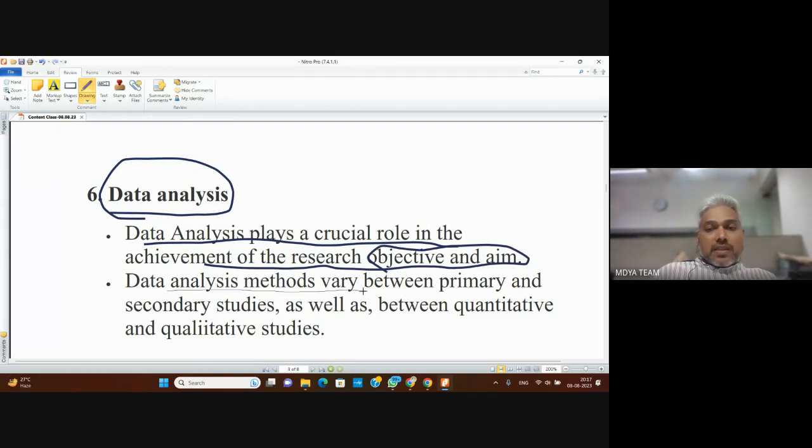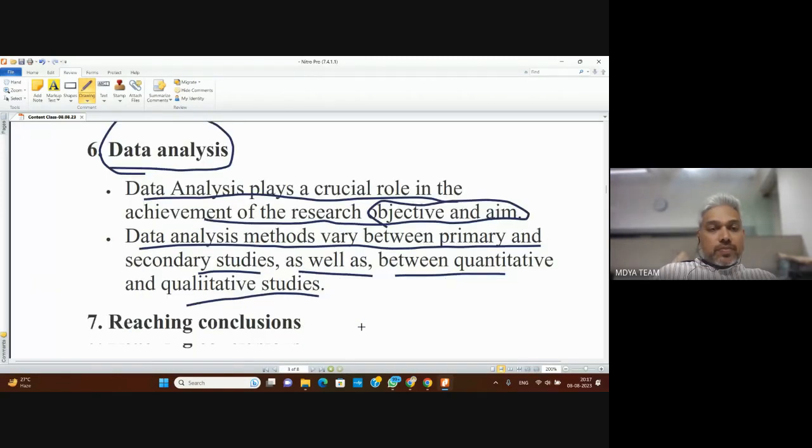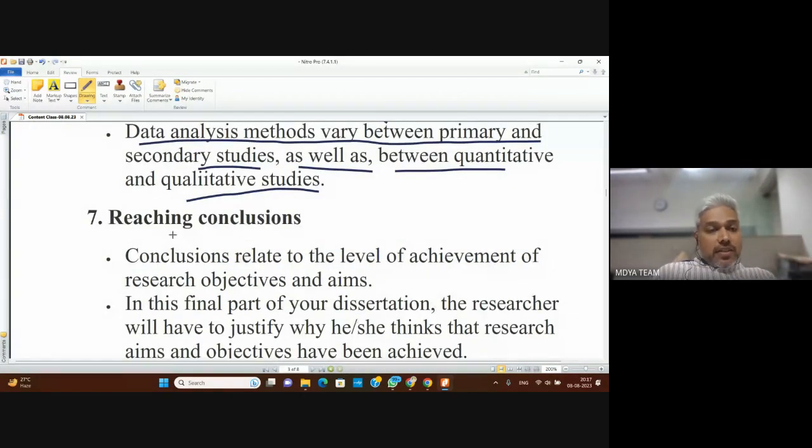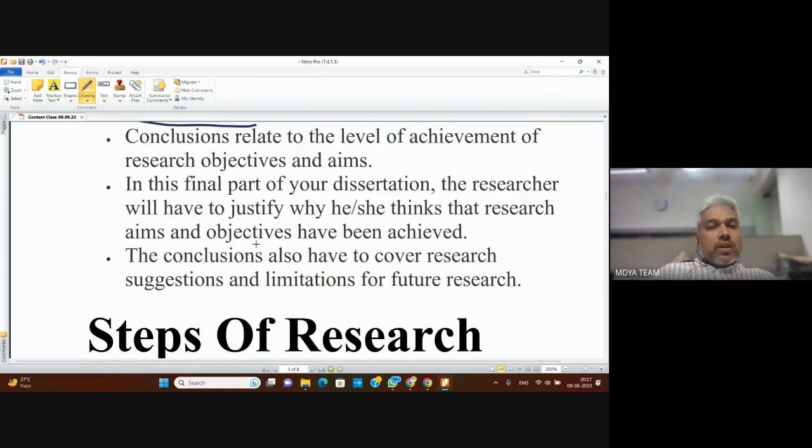Data analysis methods vary between primary and secondary studies, as well as between quantitative and qualitative studies. After that, reaching a conclusion. So you have analyzed your data, you have completed the results. Now you will conclude your research.